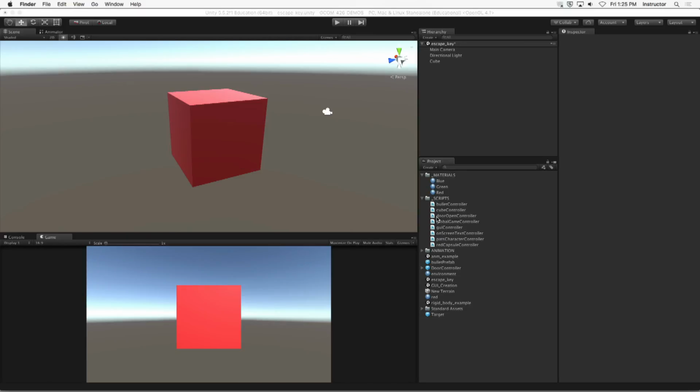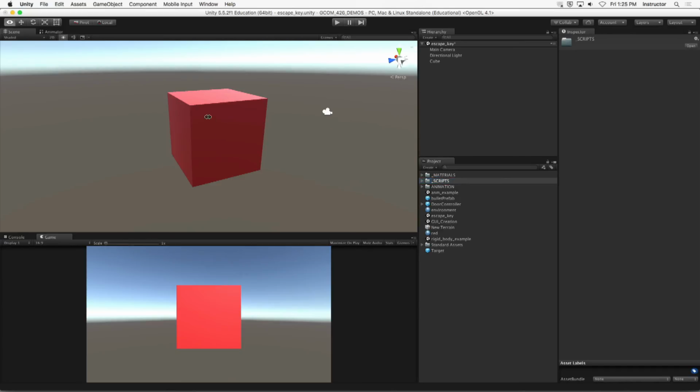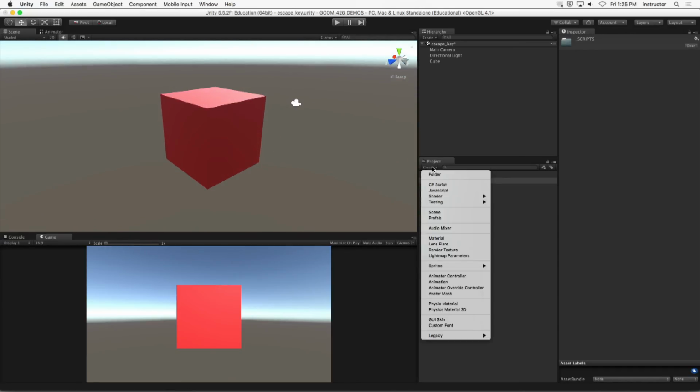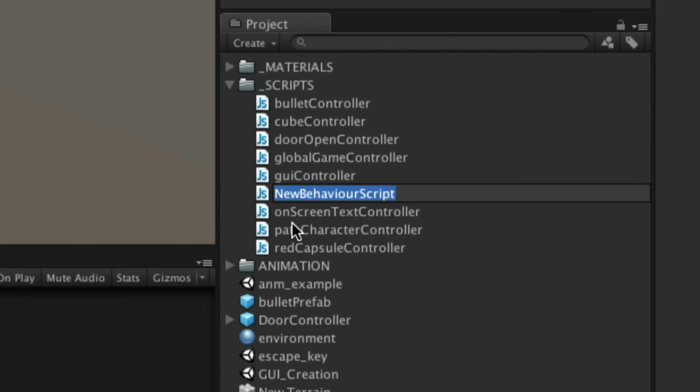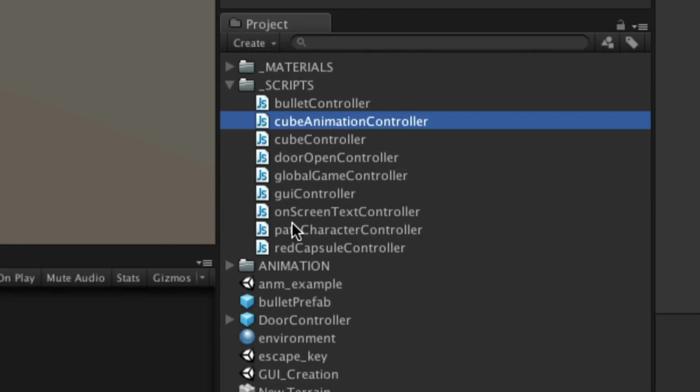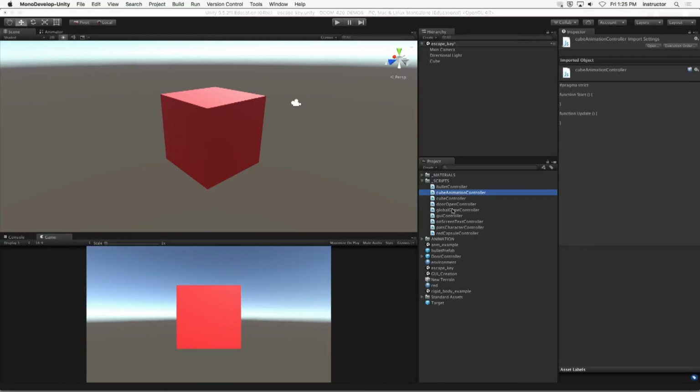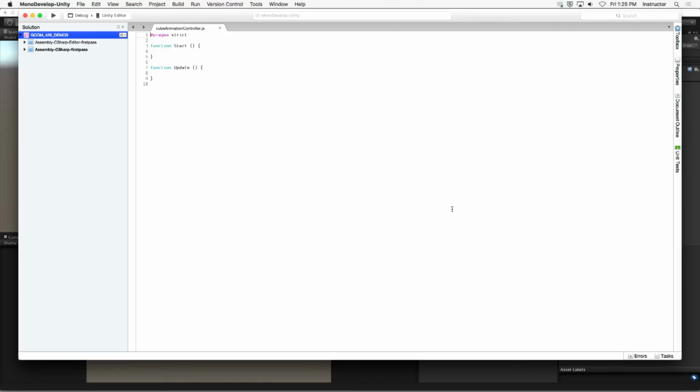All right, so I'm going to create just a really simple script here that's just going to control the animation of my cube. So let's go in. I'm going to create a JavaScript, and let's just call this cube animation controller. We'll double click on it to open up MonoDevelop and get the party started here. Okay, now, from our previous conversation about this, how are we going to go in and programmatically rotate my little cube?